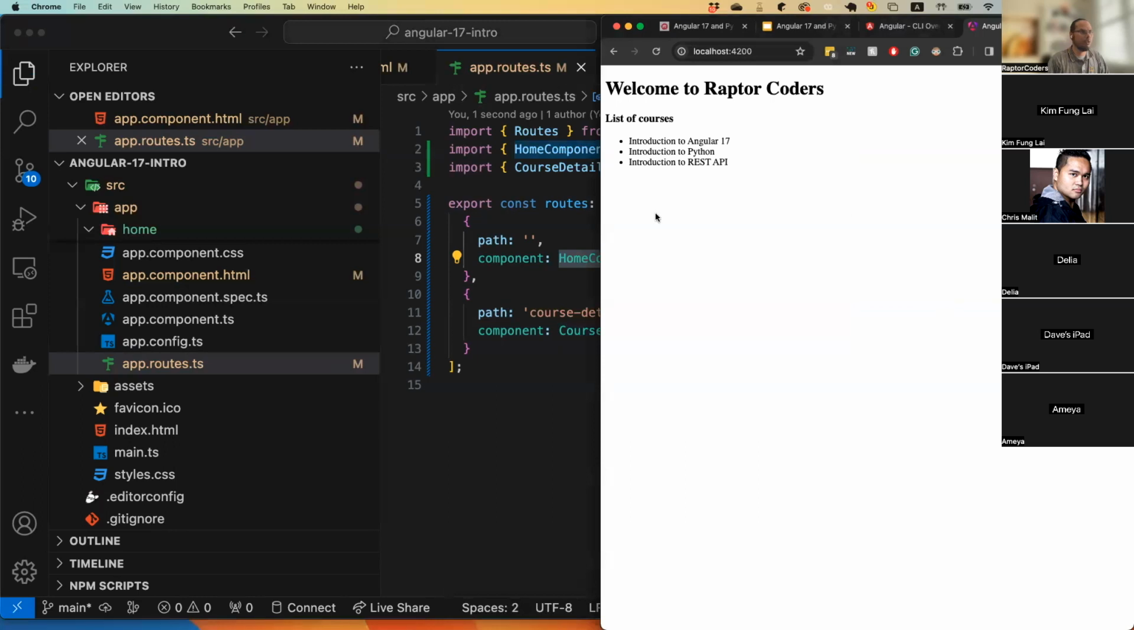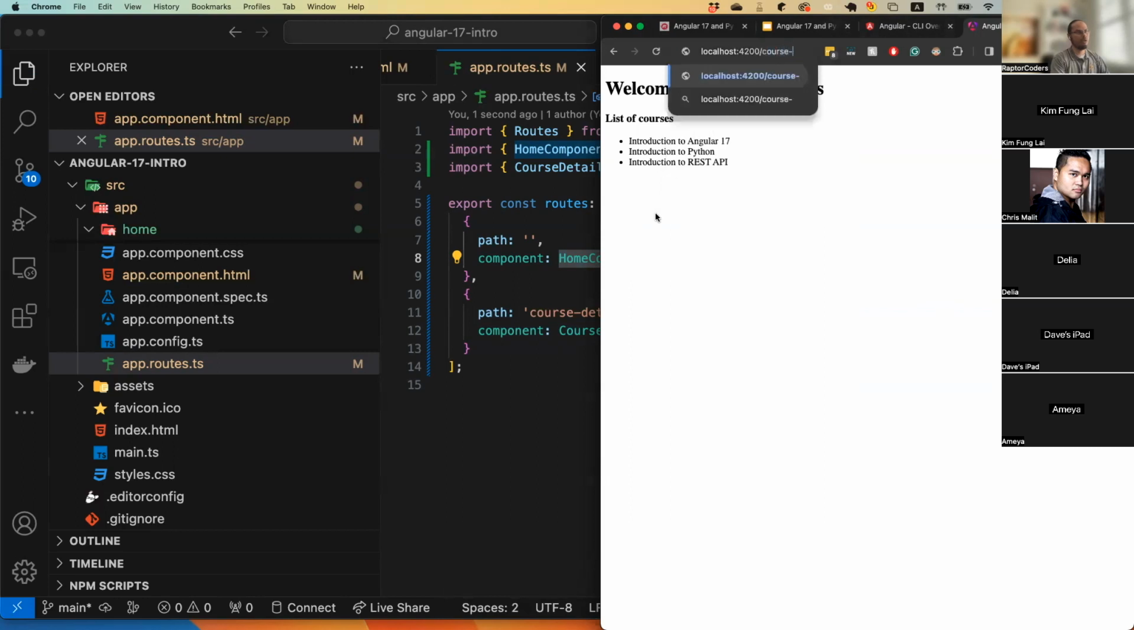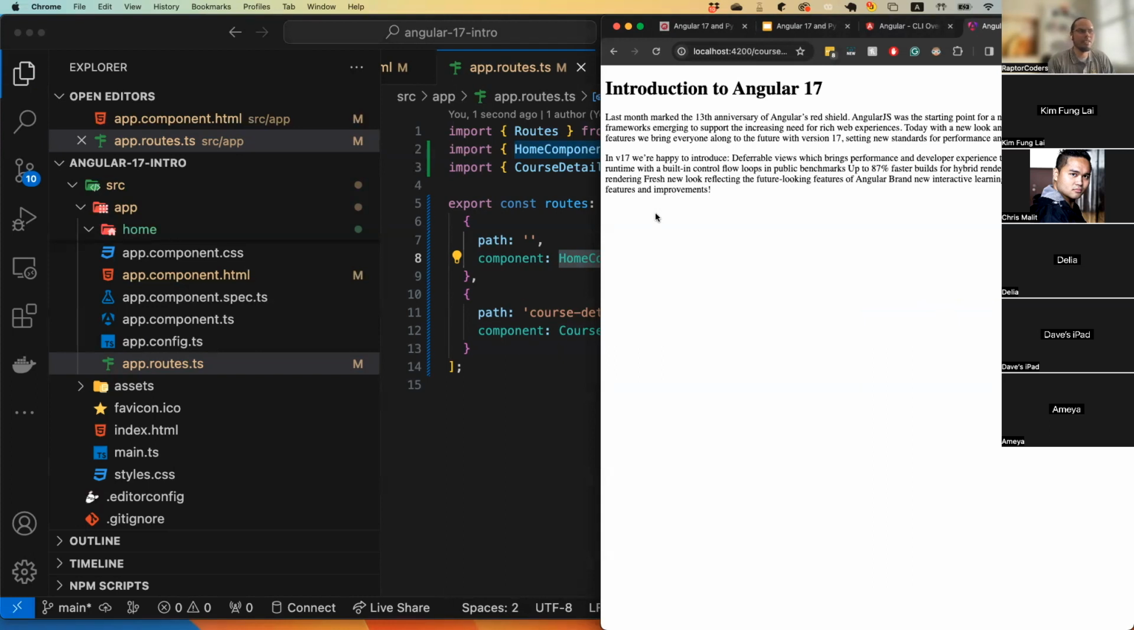Okay, let's go and refresh. So this is the home page, and let's now navigate to slash course details. Hit enter. There you go. Angular 17 is now showing up, right? So you can go back to the home page and you can go forward to the course detail page, and your page is functioning. You can refresh and you can see the content is loading perfectly. This is Angular routing working with Angular component.